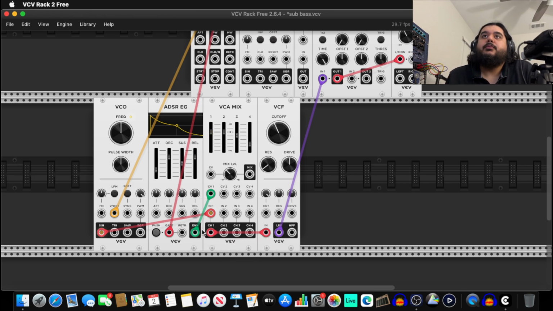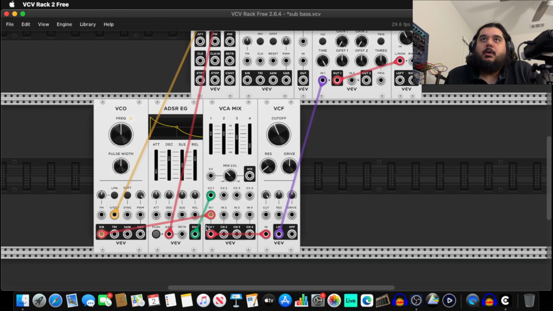So the ADSR is controlling the amplification. Whatever you're pressing, whatever the ADSR is doing, you're taking the gate and putting it into the ADSR, and then the ADSR shapes how the sound plays.